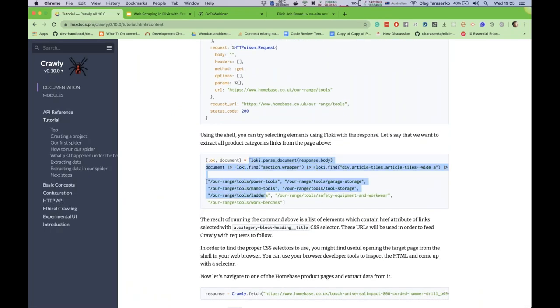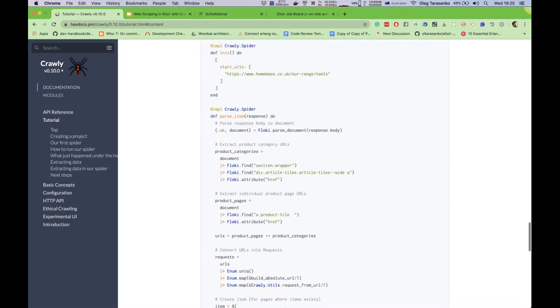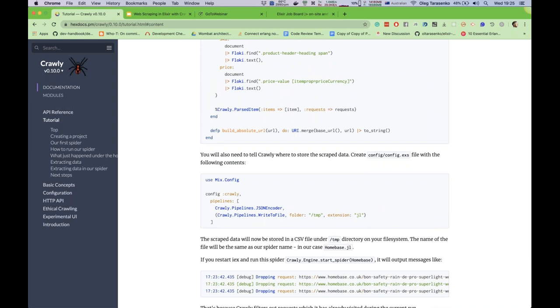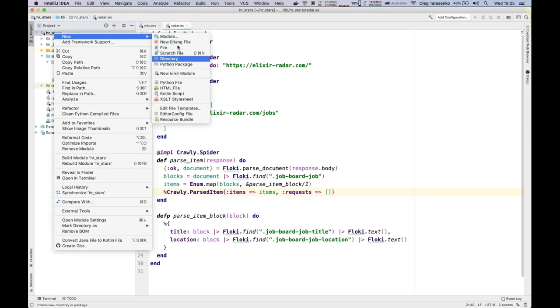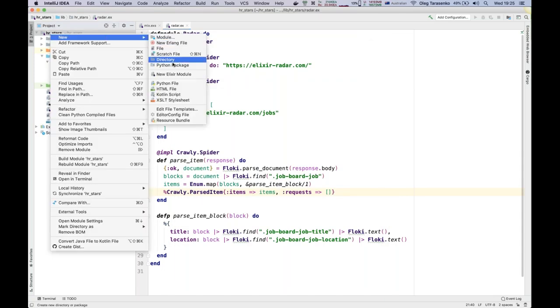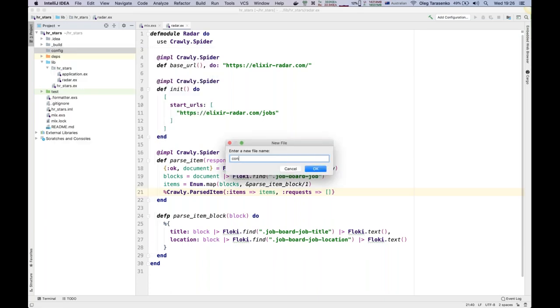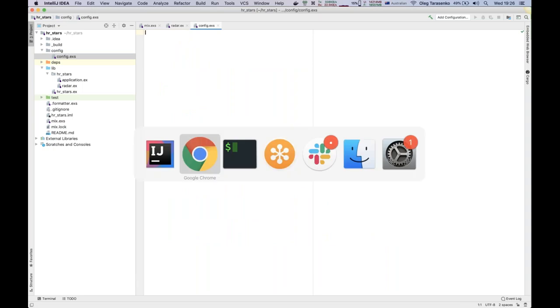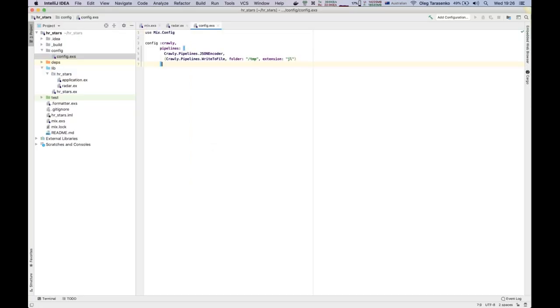Again, in order to do that, let's jump back to the tutorial and see what it states. So now we have defined the spider code, the initial parts which are extracting just some items out of the radar. And now what we need to define is the config. The configuration part is done in the config file. So let me try to define it. And then, okay, not a module, but it should be a folder. Okay, and in this config file, I'm going to just define the pipelines which are going to be used.